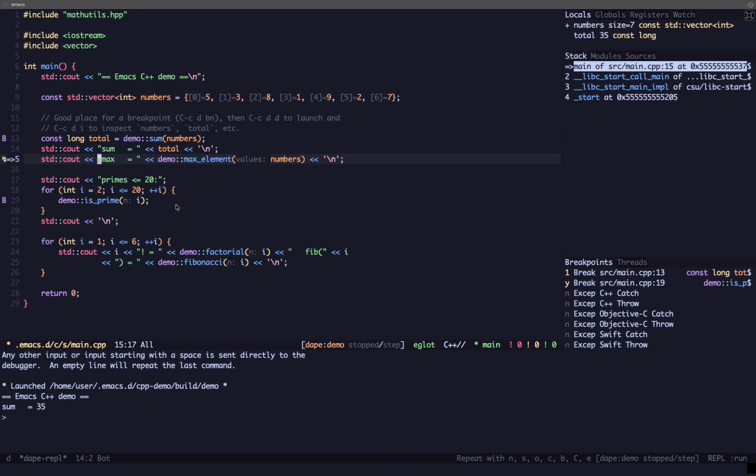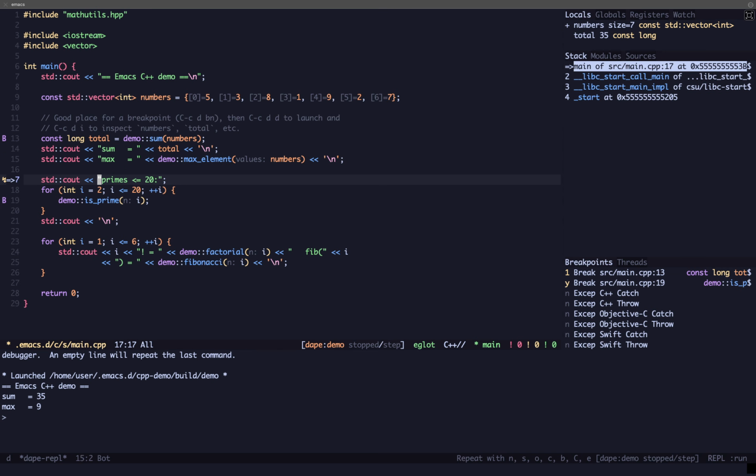Yep. And now we'll exercise our max element. And again, we're just going to print it and see what it does. And it says that our max is 9. And when we look at our numbers up here, indeed, that is true. So we'll just hit continue now, and we've started into our loop here.